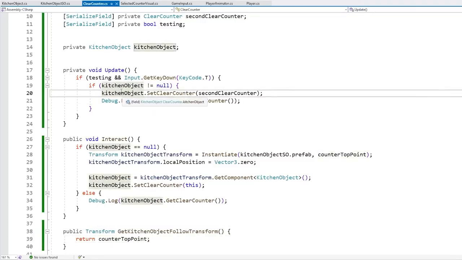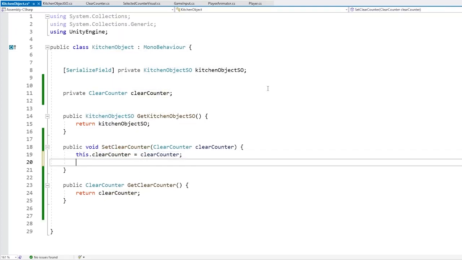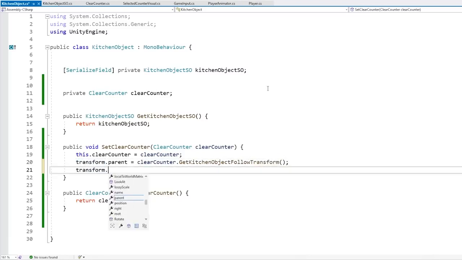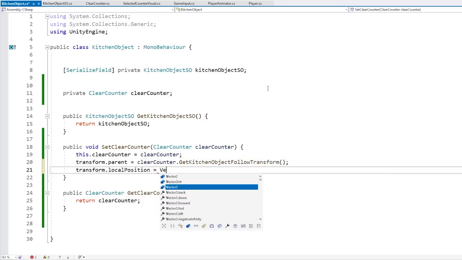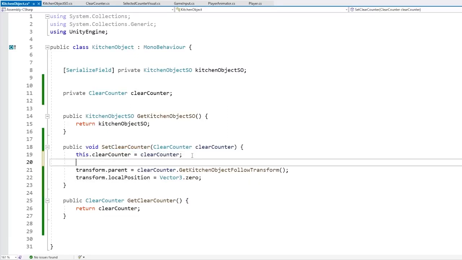Then let's go into the function on the kitchen object when we set the clear counter. So over here on the kitchen object on this function, so we set the clear counter. Then let's modify this transform.parent, go into the new clear counter in order to get the kitchen object follow transform. And again, let's make sure to set the local position back into vector3.0. Okay, so with this, when we set the clear counter to a different one, it should automatically teleport to the other counter. So let's test.